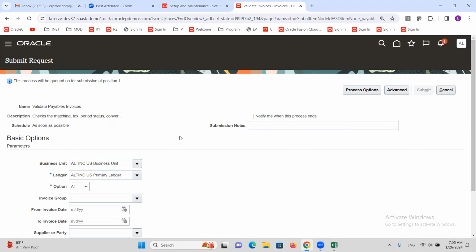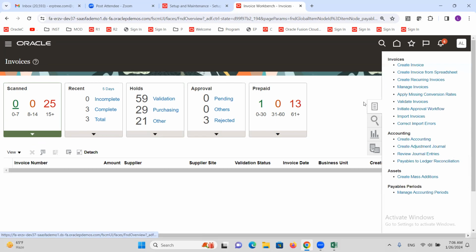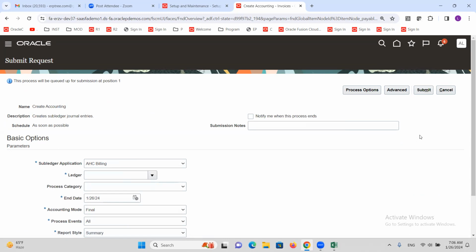It will update the status, whether the information is properly available. It will validate. So you can just submit. That's how it will validate all the invoices which are not yet validated. The same way you can submit the Create Accounting program. This program will create accounting for invoices and payments: invoices which are validated and payments which are just created and left. Just click on Create Accounting.